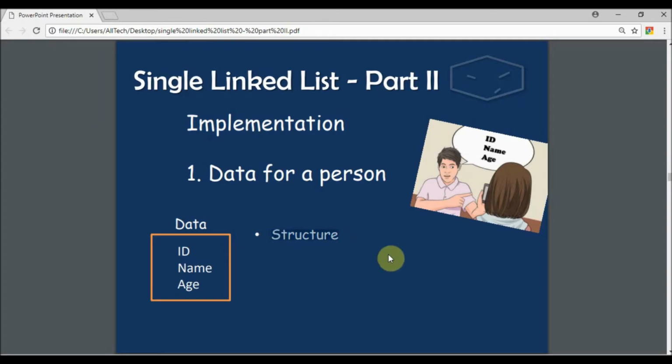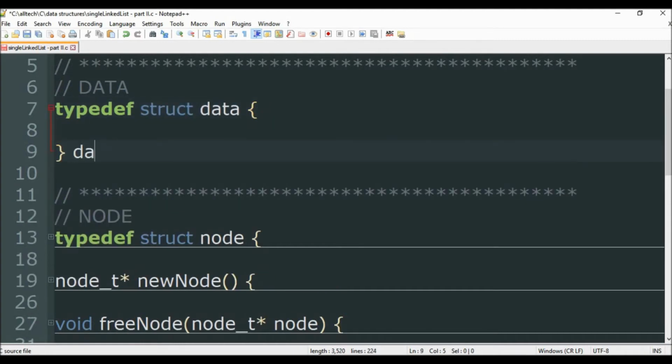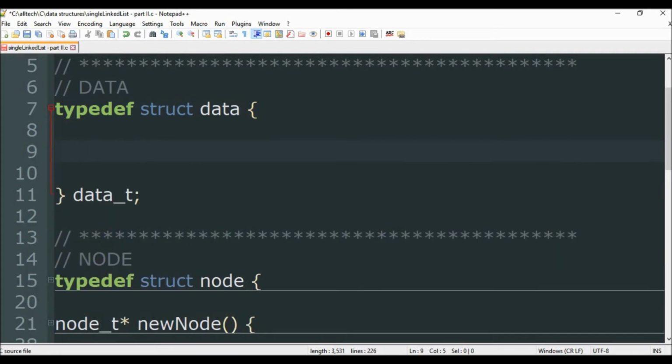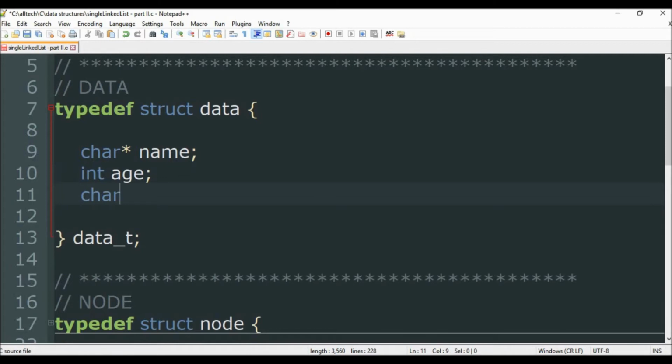Let's see the structure. So the structure for holding the information of a person is very simple. We must say typedef struct data, and we call it data_t, and inside we'll have a char pointer that is the name, an integer that is the age, and another char pointer that is the ID.